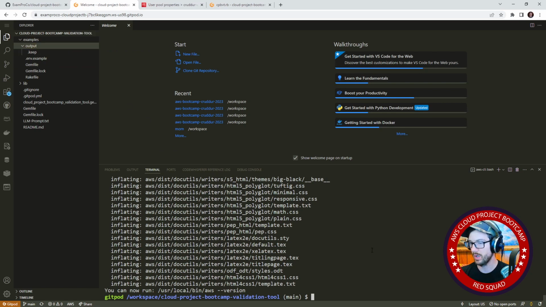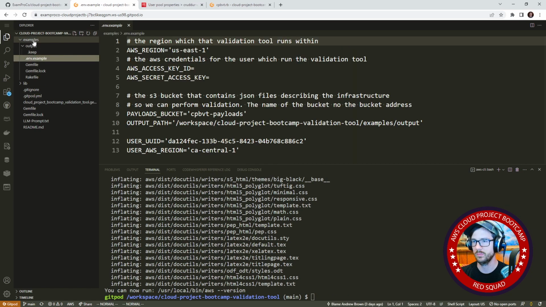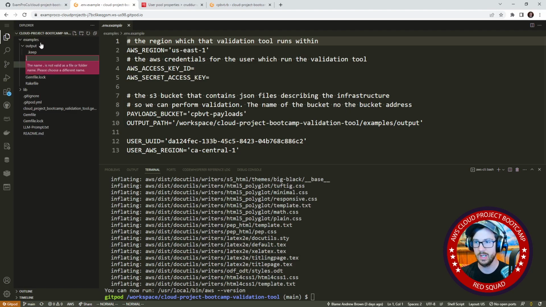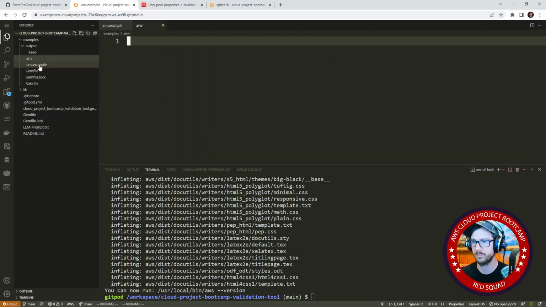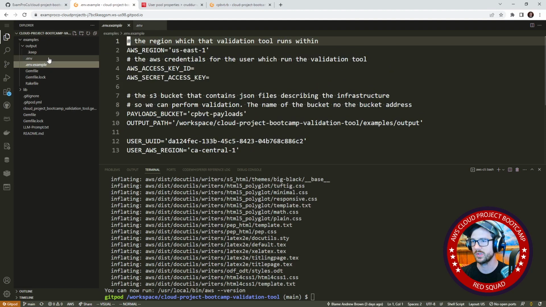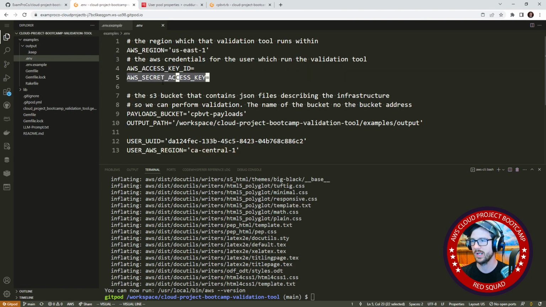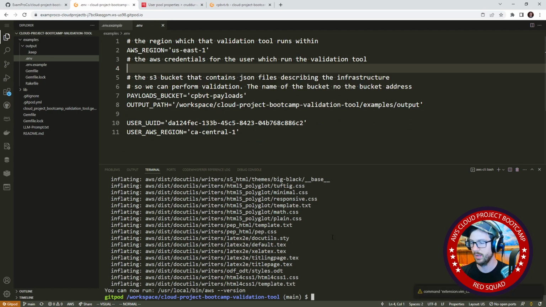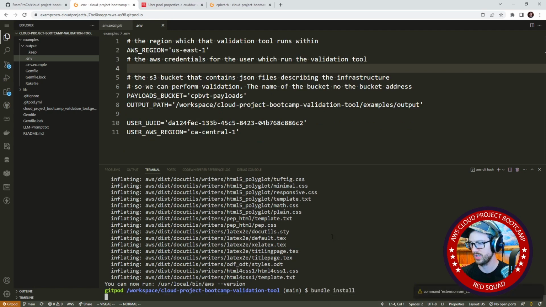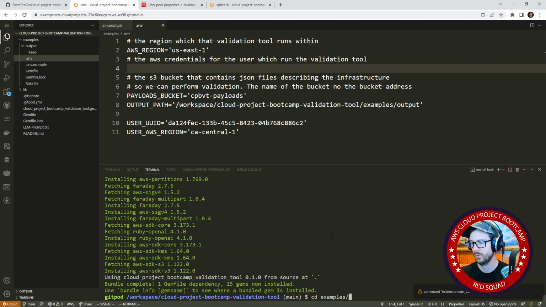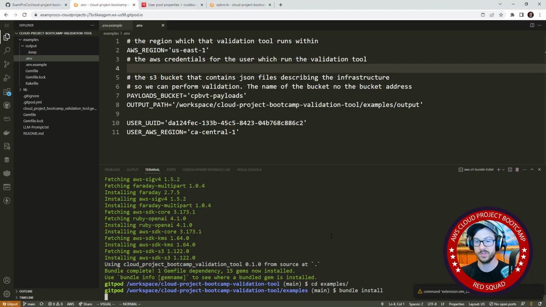So what I want to do is go into my examples directory, and I need to make my .env as we did before. So I'll go ahead and copy this here, paste this in, allow. We already have our access keys and secrets set. I need to do a bundle install on this directory for the gem itself, and then I'm going to go into my examples directory here and do another bundle install.